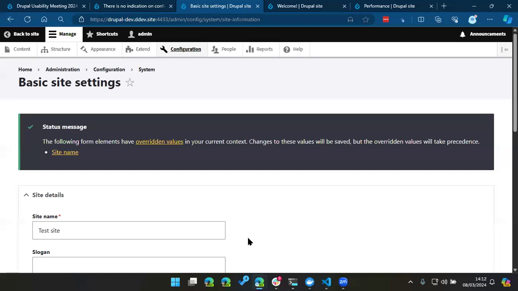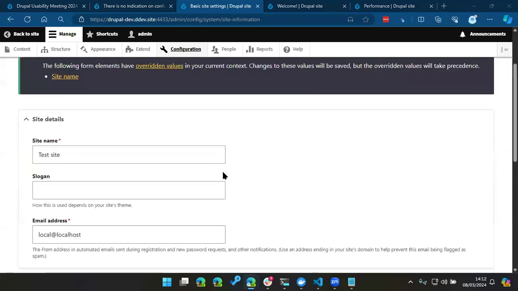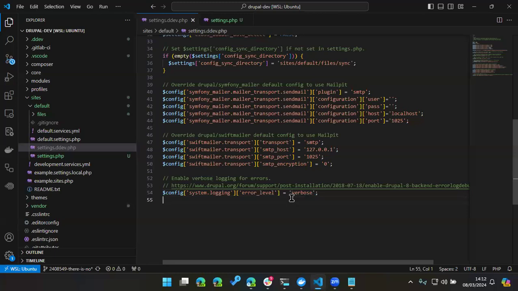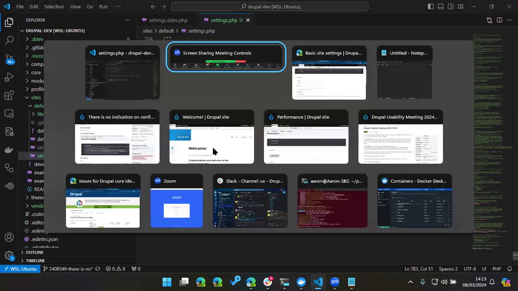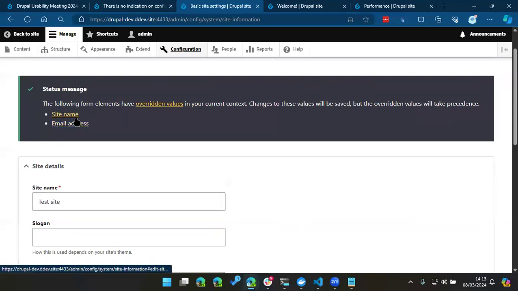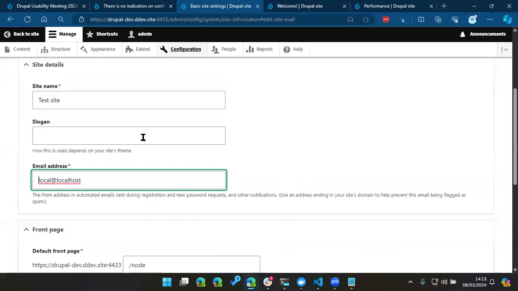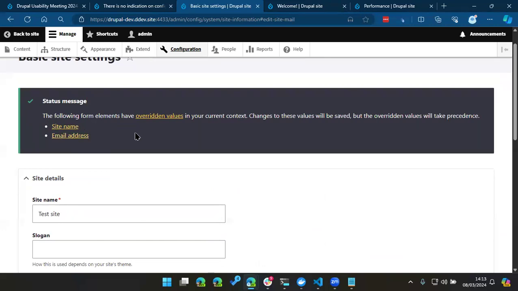Go ahead, Simo. I can see that it's a list item, that site name, that's been overridden. If there are multiple values overridden, does it have a list of all of them as list items? I believe so. If I edit this one, I'll just copy this for ease. I think it's mail. So if I override mail and save this, and then refresh, you can see that if there's more than one value on this form that has been overridden, it will show each field that has an overridden value.